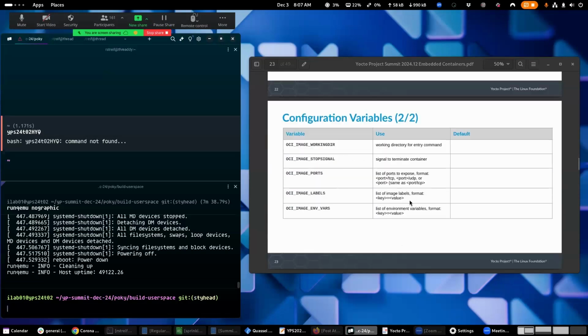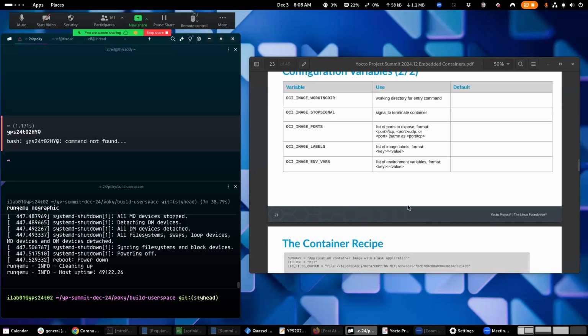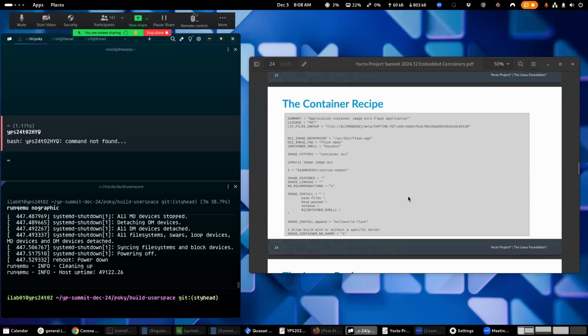There's a couple more of those. The image working dir is where the entry command is actually launched, so it changes directory there. You can specify a stop signal to terminate the container. You can specify a list of ports that you want to have exposed by your container to the host. And you can also create a couple more labels that you can attach to your image, and environment variables in this format. We're not using all of that in this example. We're taking it a little bit easier to start off with.